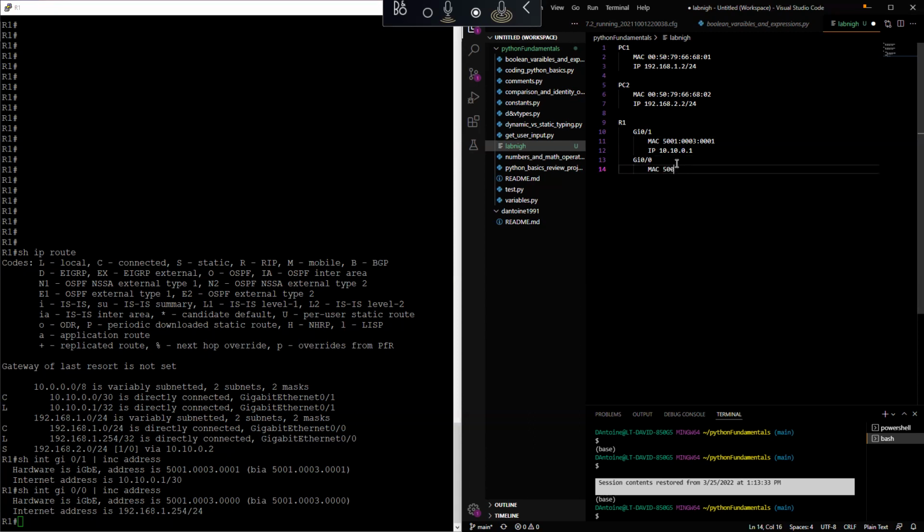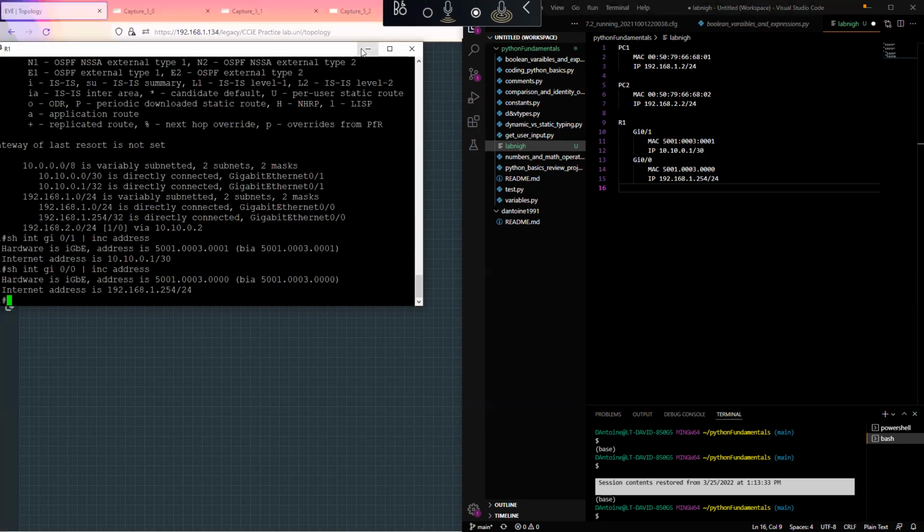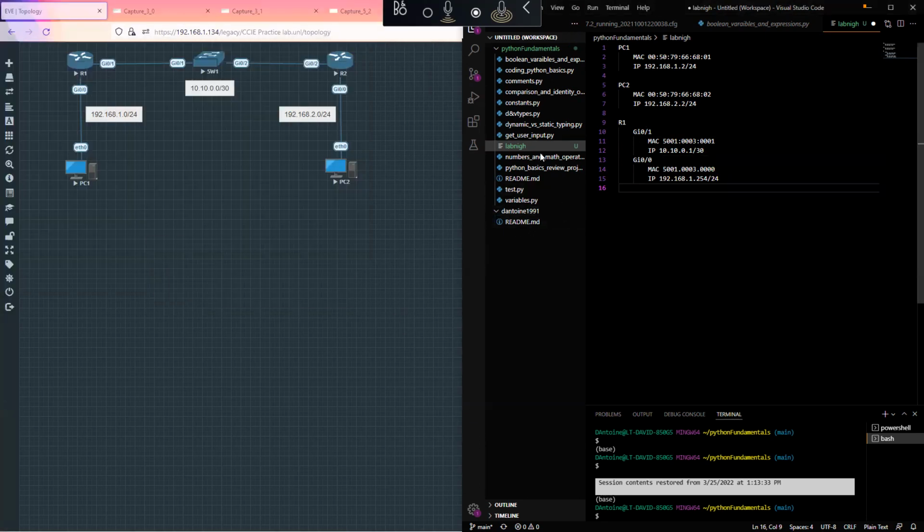Thousand and 1, 3, and 0.0.0.0. Perfect. That IP 192.168.1.254. That's a /30. There we go. Perfect. All right. So now we got that information, right? We know the interface that it's leaving out of.